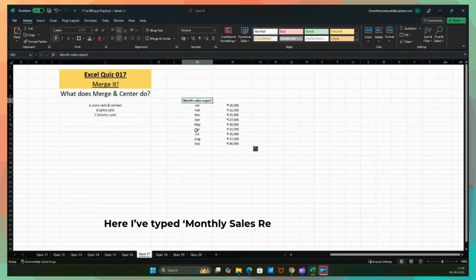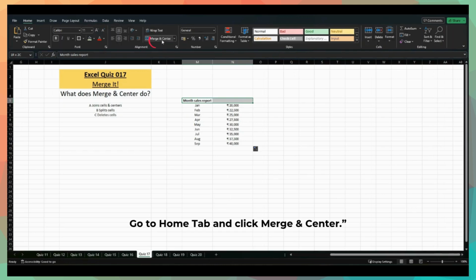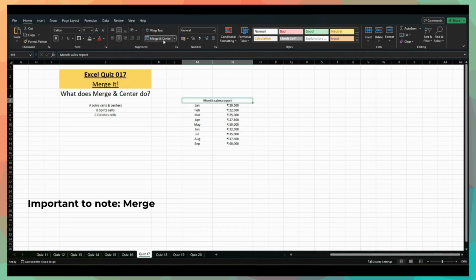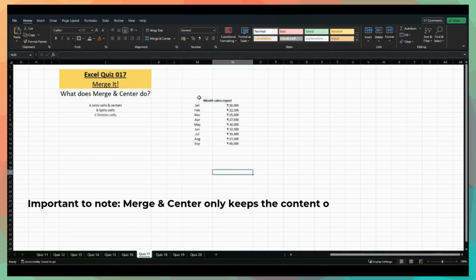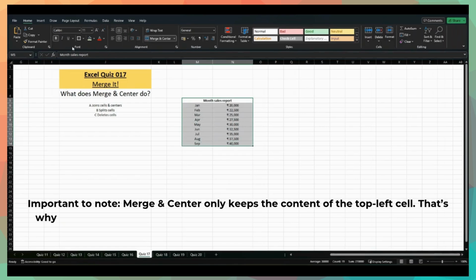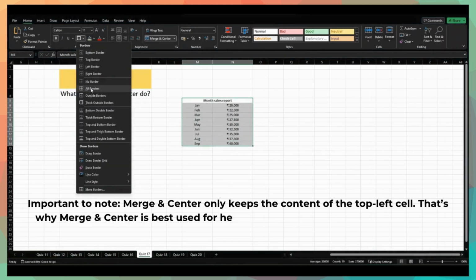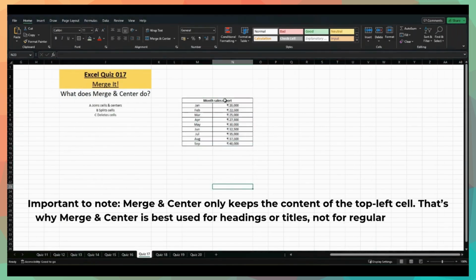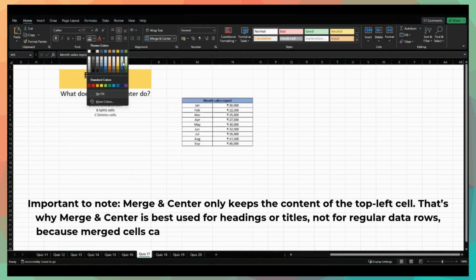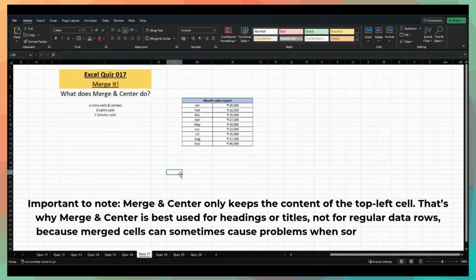Here I've typed Monthly Sales Report in the first cell. Now I'll select the top cells across the table. Go to the Home tab and click Merge and Center. Important to note, Merge and Center only keeps the content of the top left cell. That's why Merge and Center is best used for headings or titles, not for regular data rows, because merged cells can sometimes cause problems when sorting or filtering.